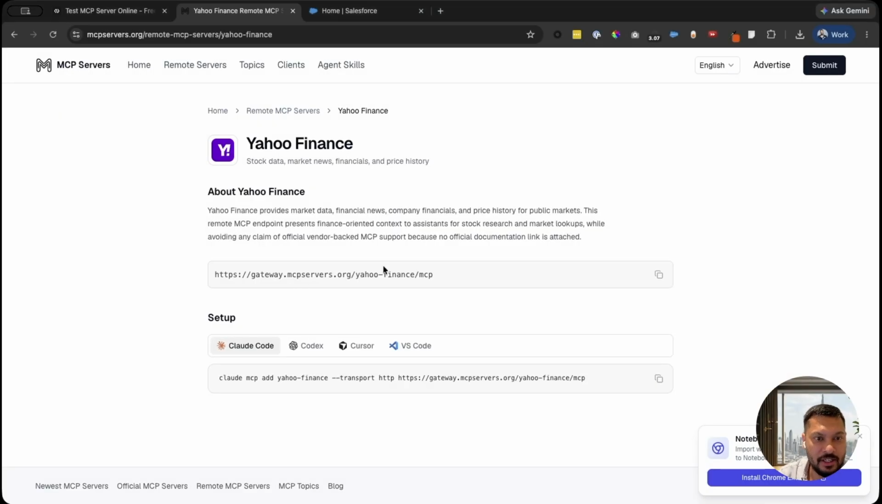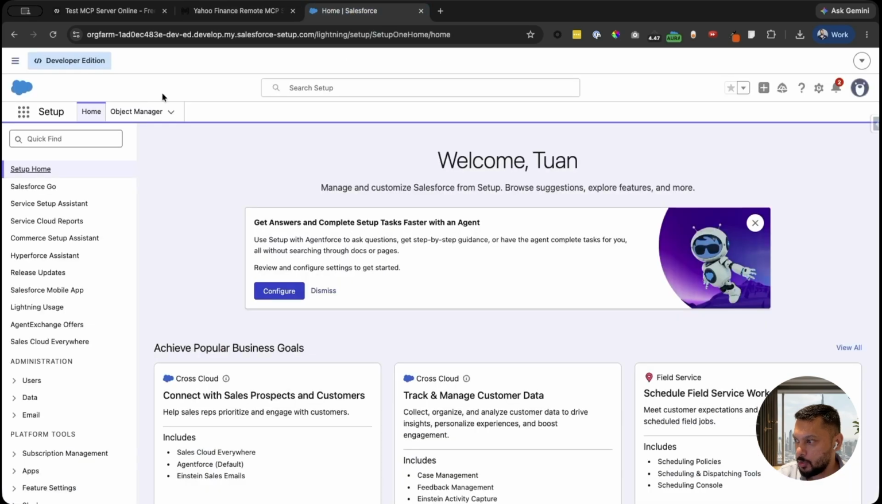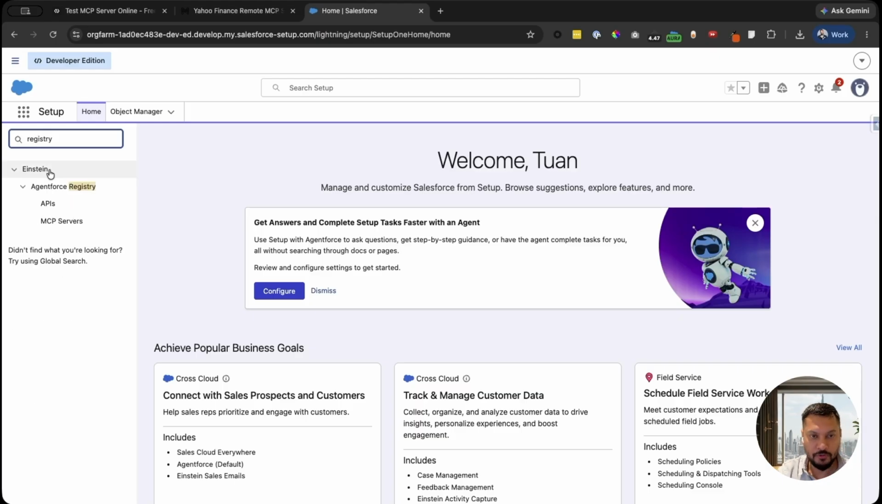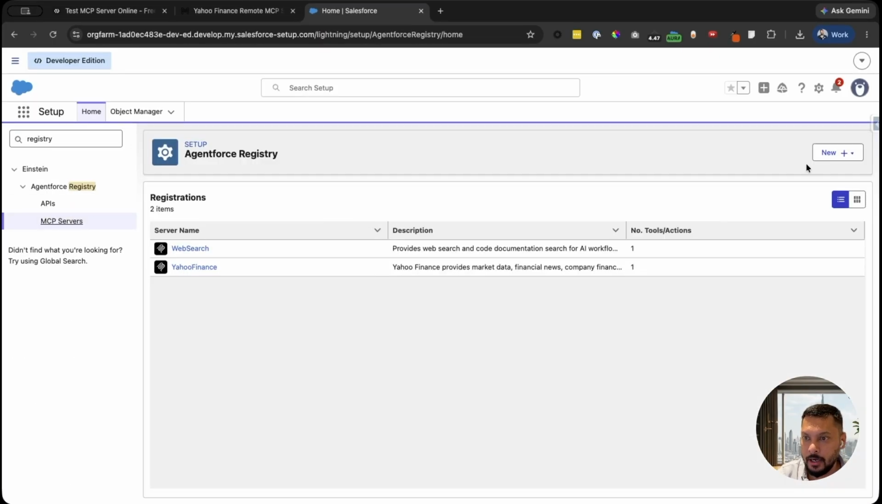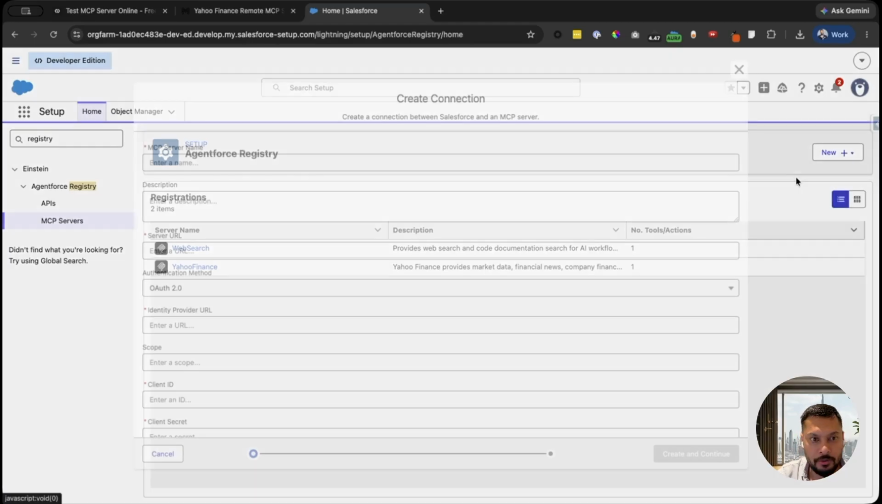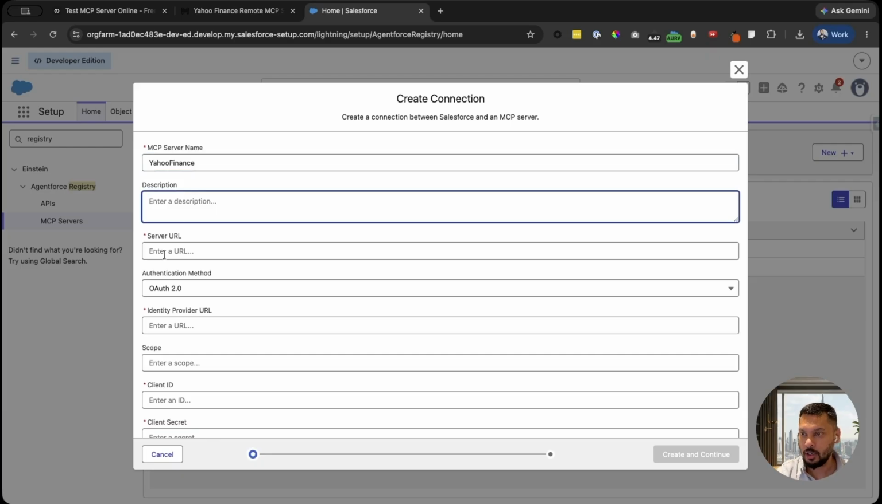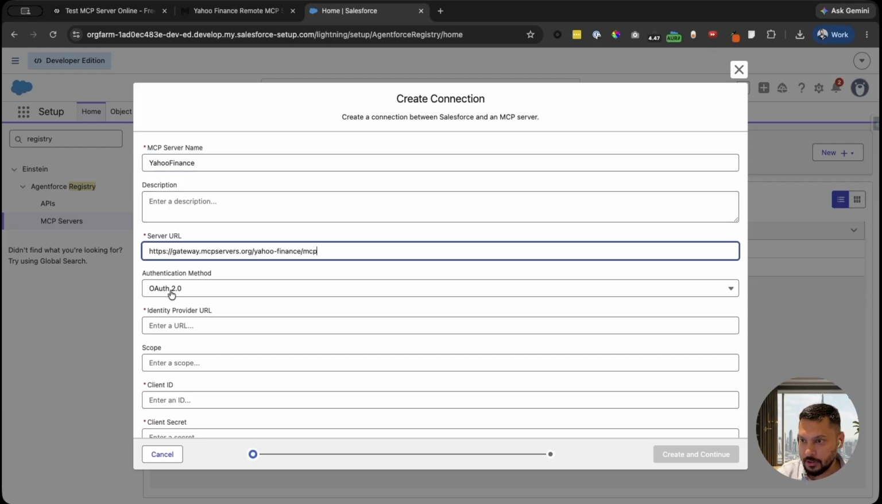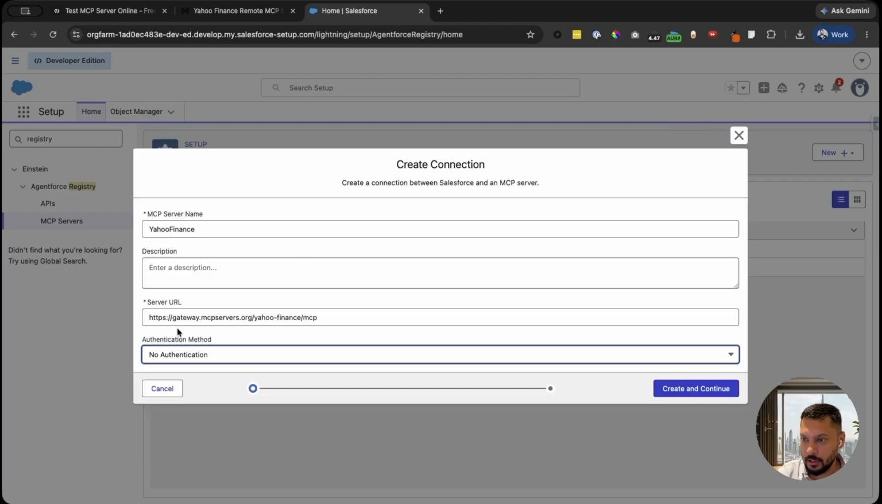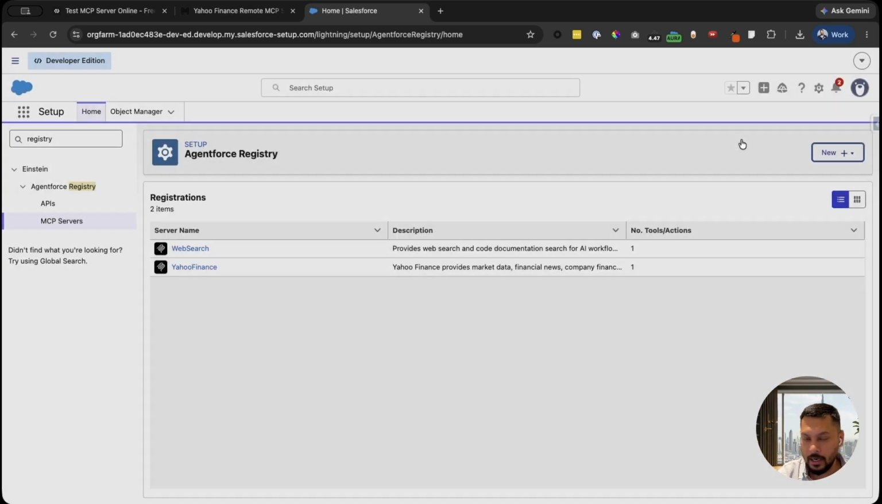Alright, now let's register the Yahoo Finance MCP server. Let's first copy the MCP server URL. Let's go to Salesforce, click on Setup, and search for Agentforce Registry and MCP servers. Let's click on New and register an MCP server, and complete all the required fields. MCP server name, let's call it Yahoo Finance, some description, the server URL which we just copied, and no authentication is required, so let's call it no authentication and click on create and continue.